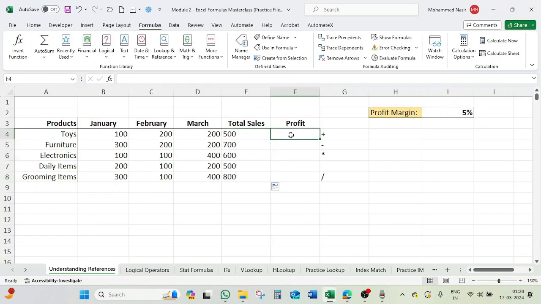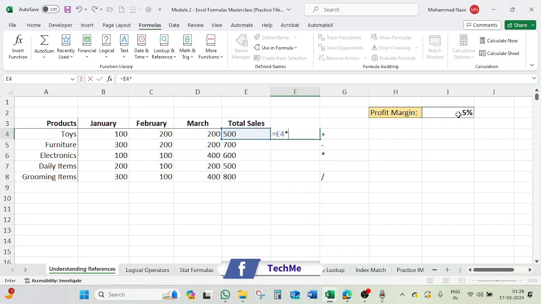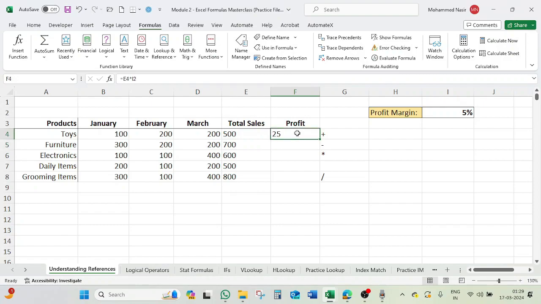Now let's take out the profit. So what is the profit? Profit is 5%. The profit is total sales into profit margin. So the formula would be first equal to, then what is the total sales figure? E4, into, what is the sign of multiplication, that is star, and what is the profit margin? This 5%. So I will just click here on I2, and it will give you the result.